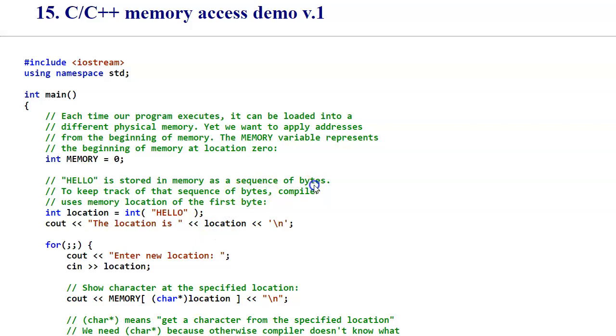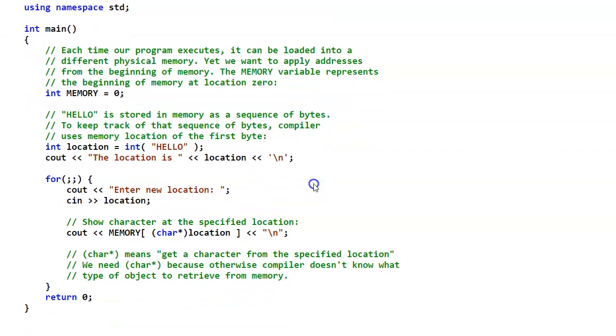So there's another demonstration of the code, and we say that each time our program executes, it can be loaded into a different physical memory. However, we want to apply addresses from the beginning of memory. The memory variable represents beginning of memory at location 0. So hello is stored in memory as a sequence of bytes. To keep track of that sequence of bytes, the compiler uses the memory location of the first byte.